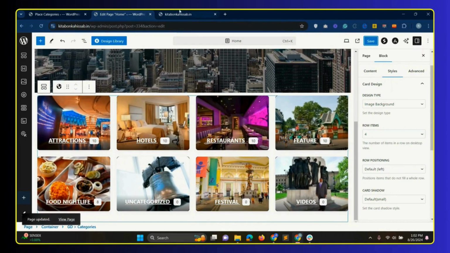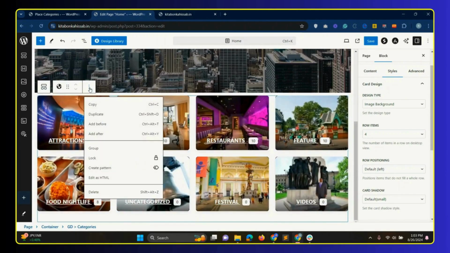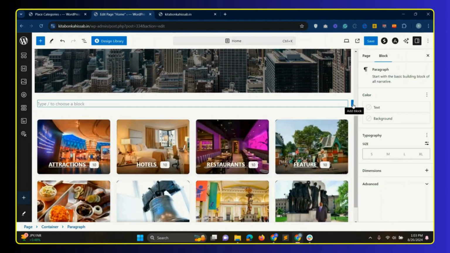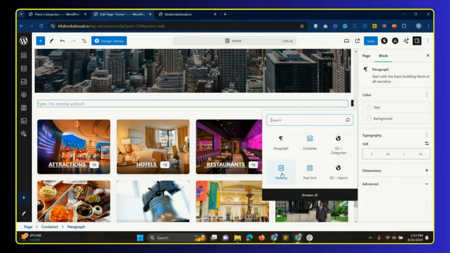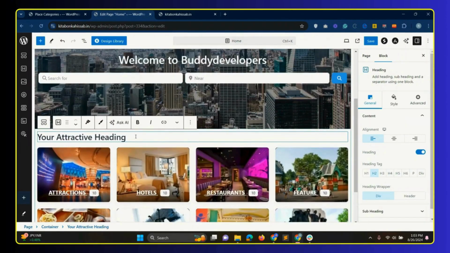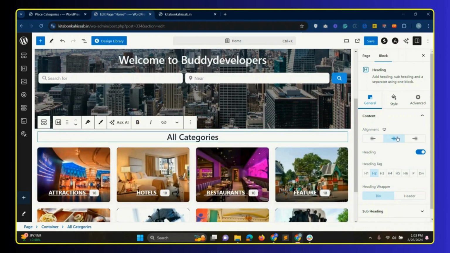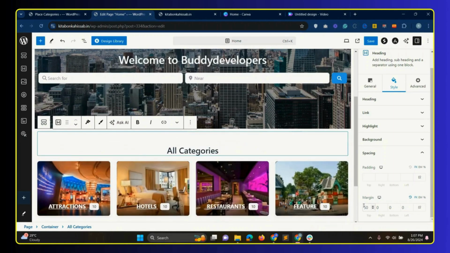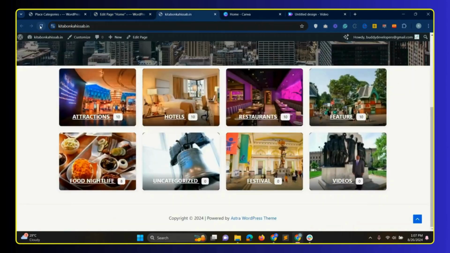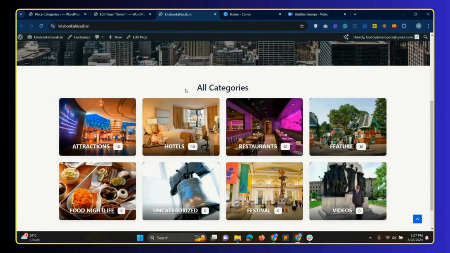Then go to front end and refresh it. So now click on these 3 dots and click on add before. So now a wizard has opened. We will be clicking on plus icon and then select heading. Then change its name to all categories and place center alignment. Then in settings, we will give margin 50, then click on save, then refresh it on front end. So now our category part is ready.